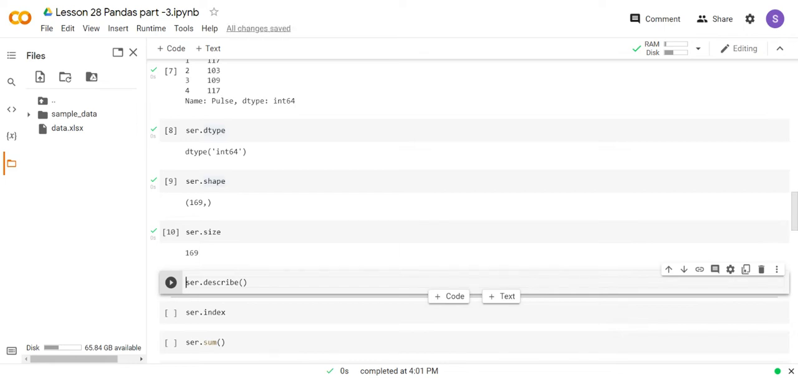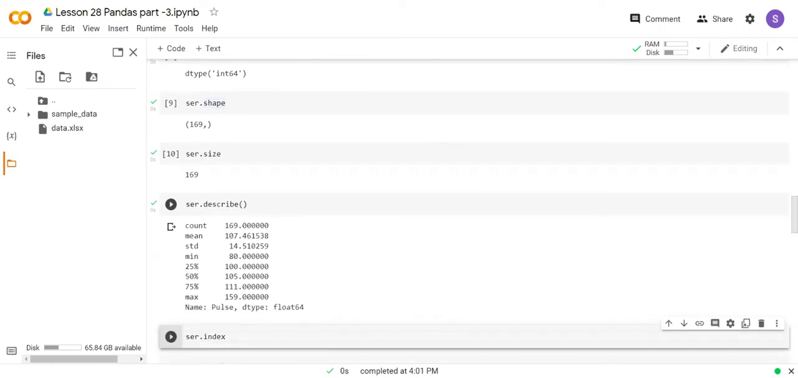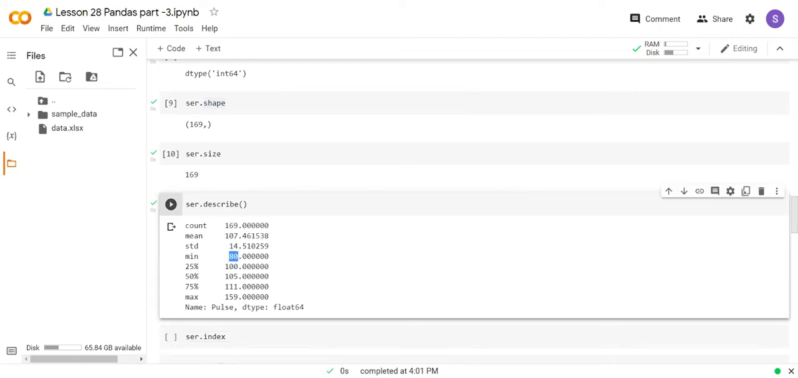If you want to see a statistical description of your series, you can use the describe method with the series as well. So here you can see 169 is the count. This is the mean, the average. This is the standard deviation. This is the smallest number in your series. This is 25%, 50%, 75%. This is your maximum number in the data. And it has float values here, in that description. And the name of your column is pulse.